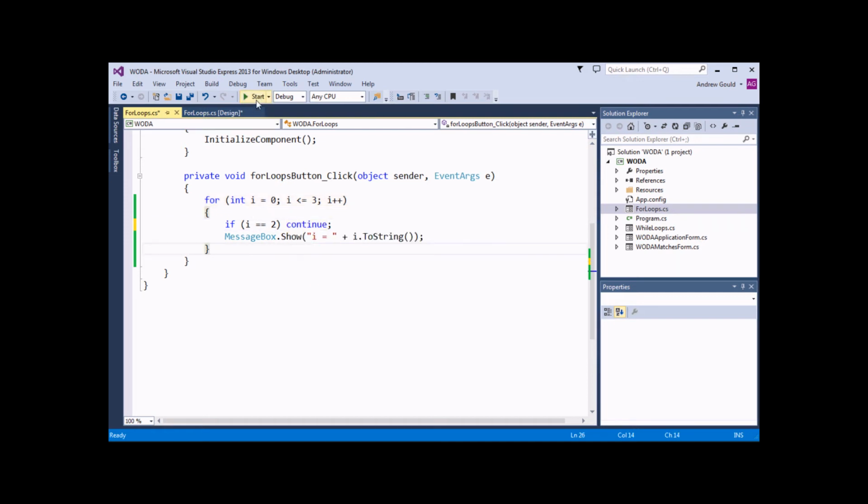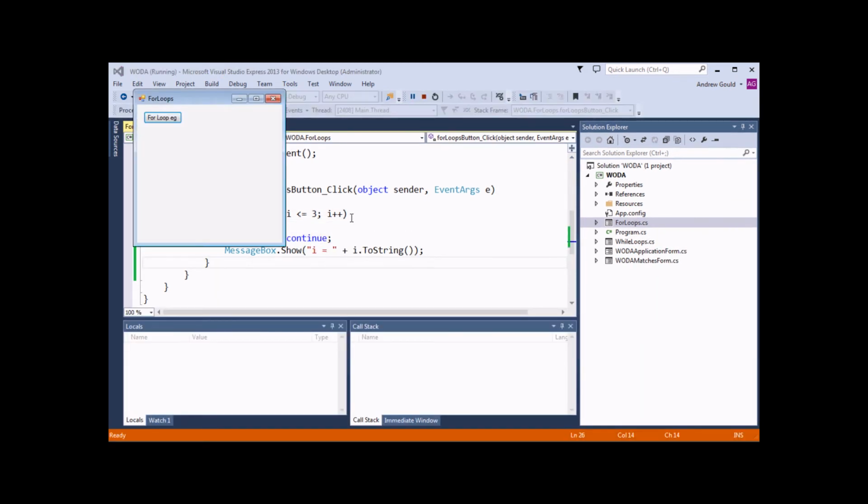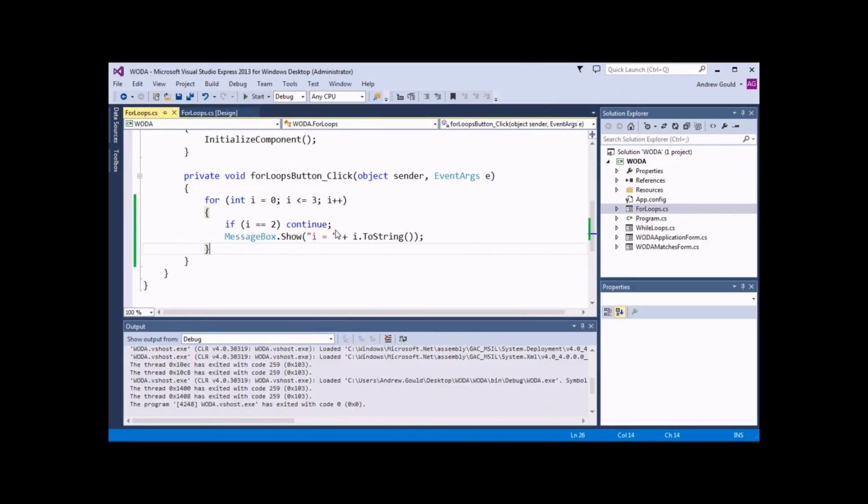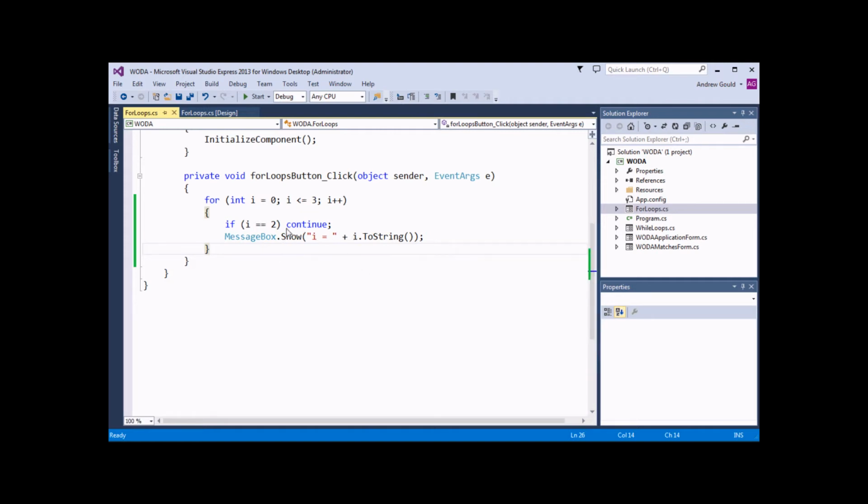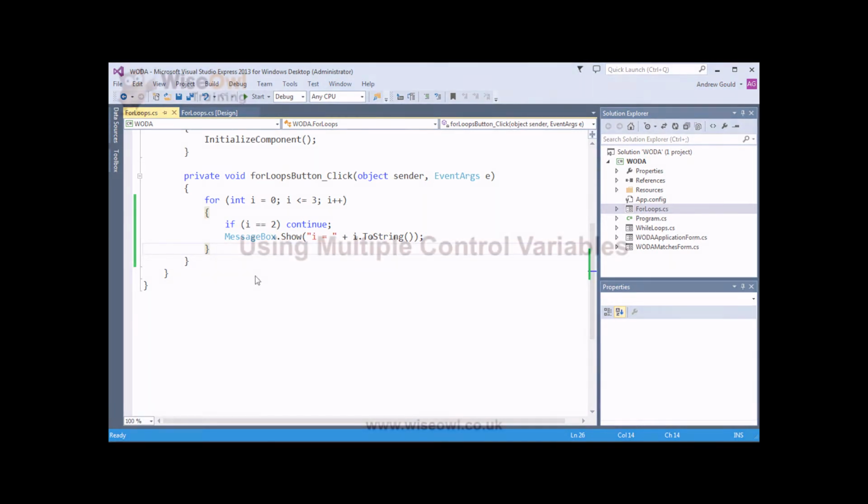And then if we start the application again, we'll find this time, when we click the button, we'll see the first two messages, I equals 0 and 1. When I becomes 2, we'll actually skip that iteration of the loop and continue with the next one. So we won't jump to 2, we'll jump directly to 3. So just like we can in our while loops, we can opt to either break or continue our for loops.